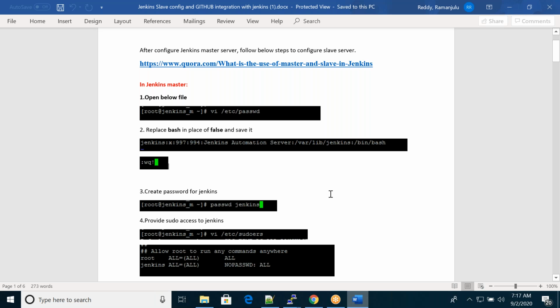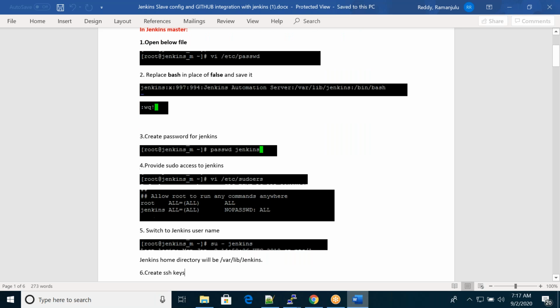Go to next step. So now what I did in the first step: I'm trying to create a Jenkins user. Already it was there, so instead of creating, I try to enable the existing user, Jenkins. In the second step, I set up the password for the Jenkins user. In the third step, I'm giving full access to this Jenkins.